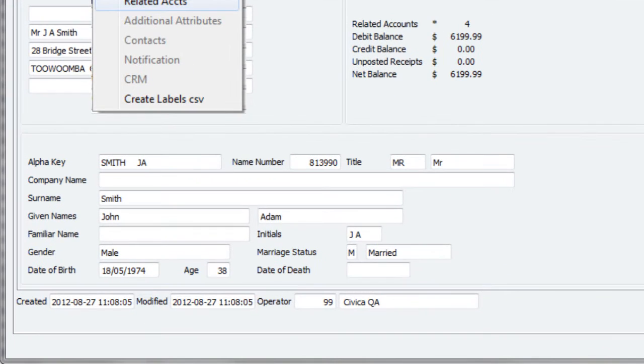Here we see the individual data fields relating to this NAR record, as well as the NAR number, alpha key, and date of birth. The alpha key is a very powerful search field that is used throughout Authority to help you find names. The alpha key is made up of 12 characters and is created automatically by Authority when you add or modify a NAR record.